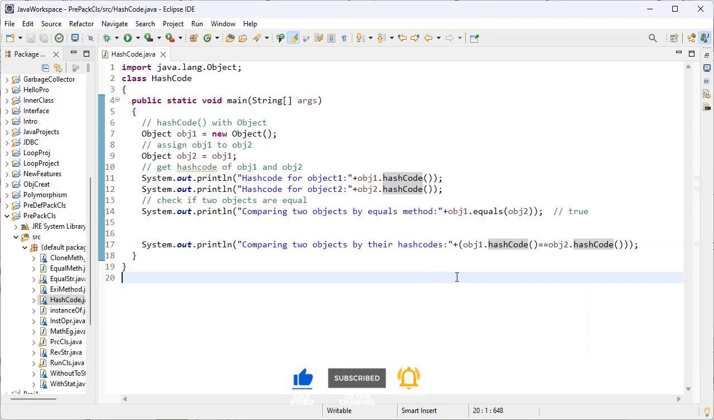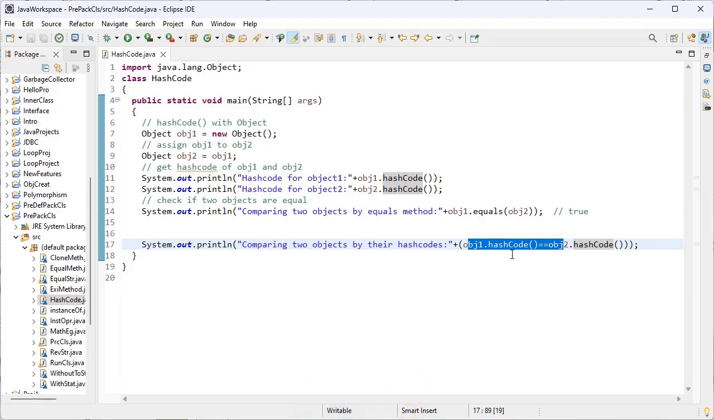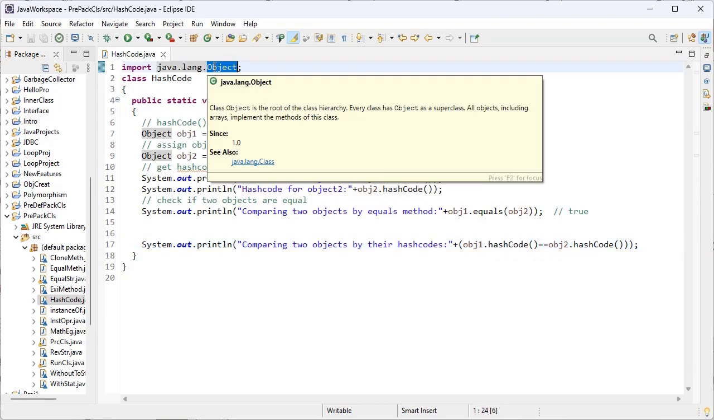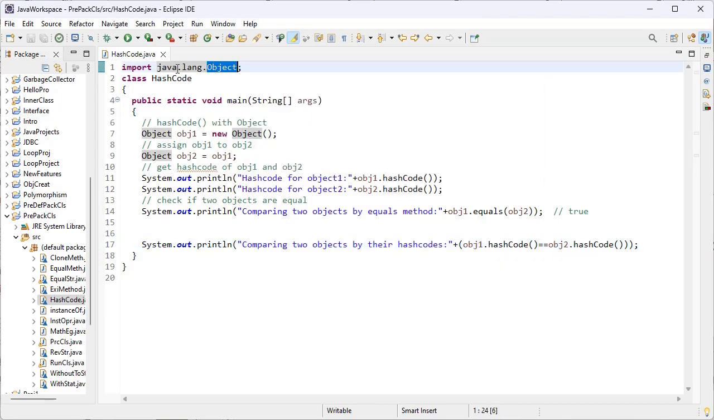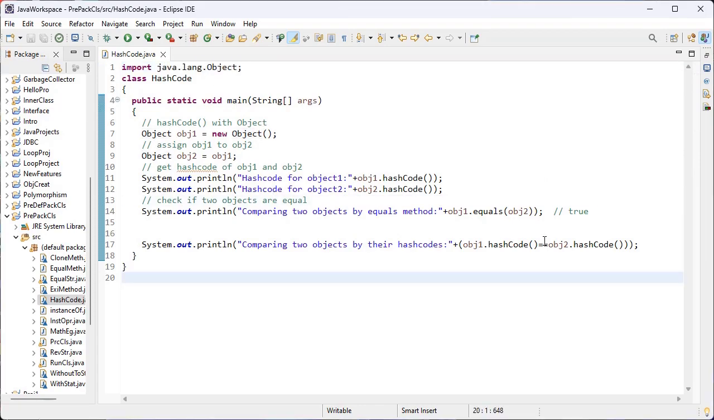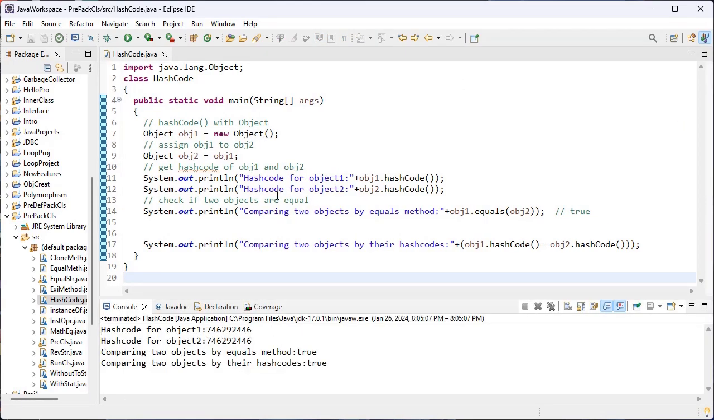Comparing two objects by their hash codes will give the result 20 times faster than comparing them using the equals function. Is it clear? So hashcode helps the program to run faster. That's why we need hashcode. This hashcode is present inside the inbuilt class Object, which is present inside the java.lang package. Let me execute this one. So this is the output for this program.